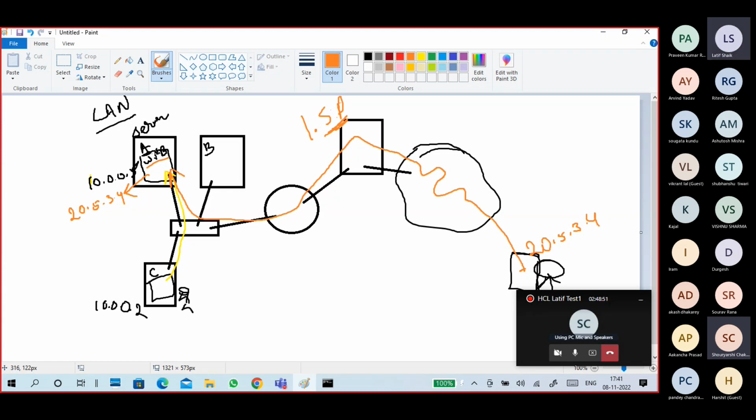Okay. Now PC A and PC B both have a public IP. Both can communicate outside of the network directly, and this PC C cannot communicate because it contains a private IP. Because there is no public IP address, it cannot communicate in the public. Okay, so that's the main thing.